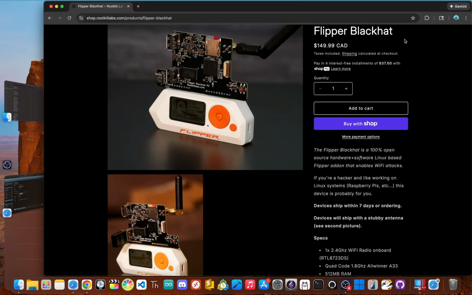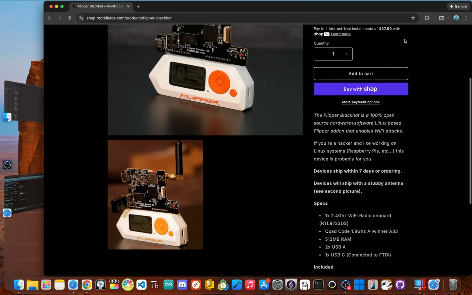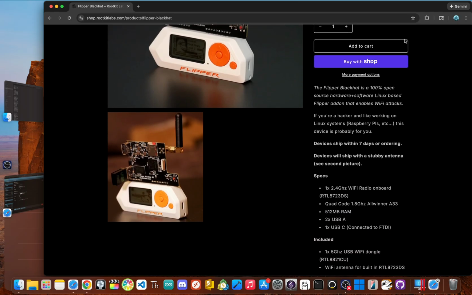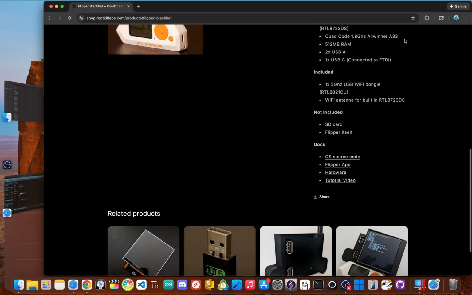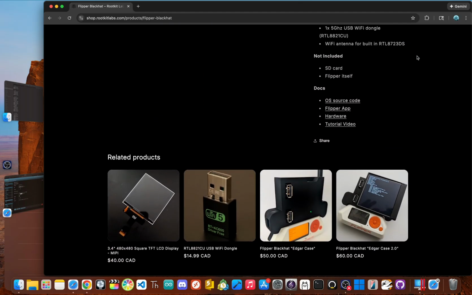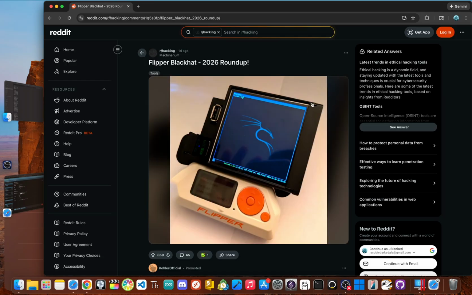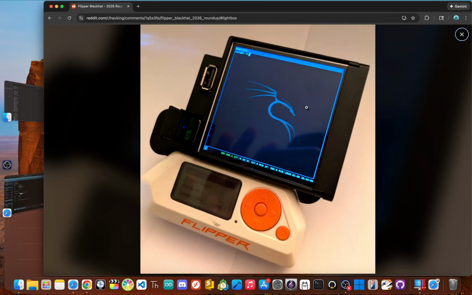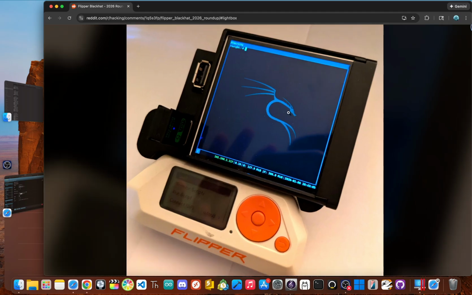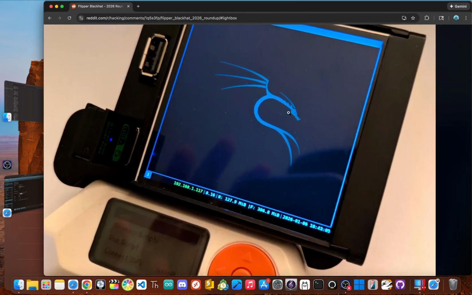Okay, our final project is the most advanced. This is where the Flipper goes from being a standalone tool to the command center for a real Linux-powered computer. Say hello to the Flipper Black Hat. Now, the Flipper Black Hat is a powerful open source add-on board that plugs into the Flipper's GPIO pins. But this is more than an accessory. It's a single board computer running a custom Linux OS built for security testing.